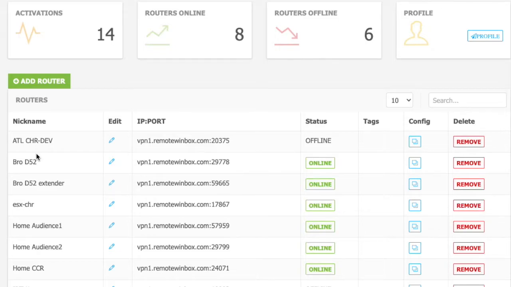We'll be showing how you can use RemoteWinBox to connect to both Winbox and also an API service like MIKHMON or MTIK-VG or any other API-based software. To get started, I've already logged into my account, and in the dashboard, I'm going to click on Add Router.